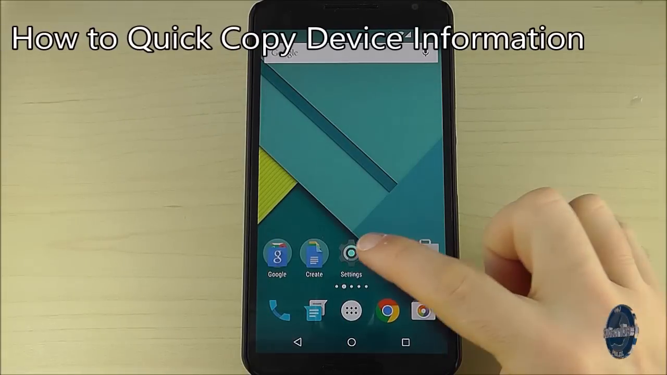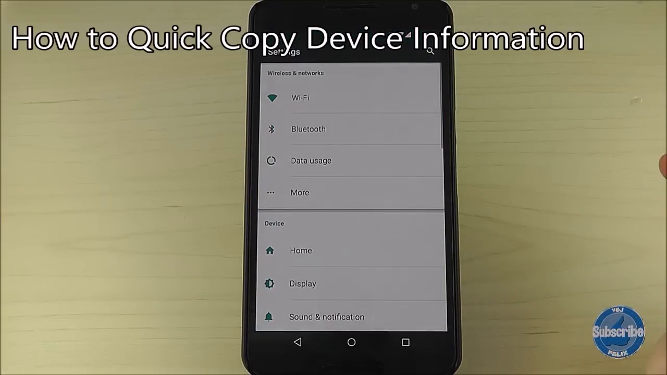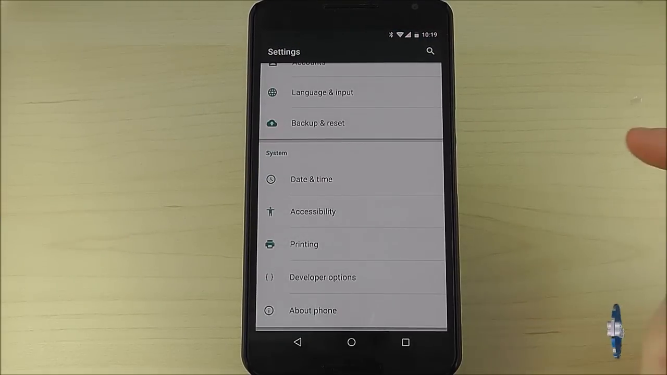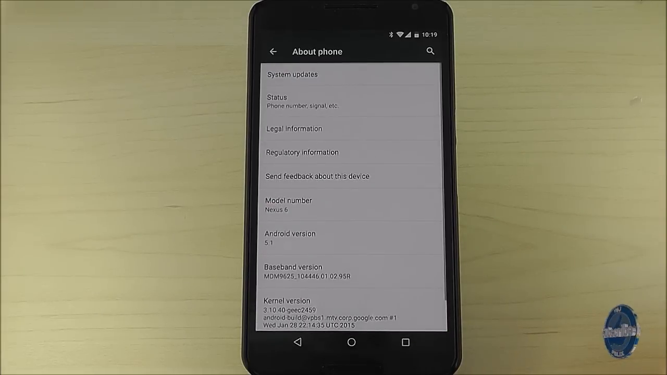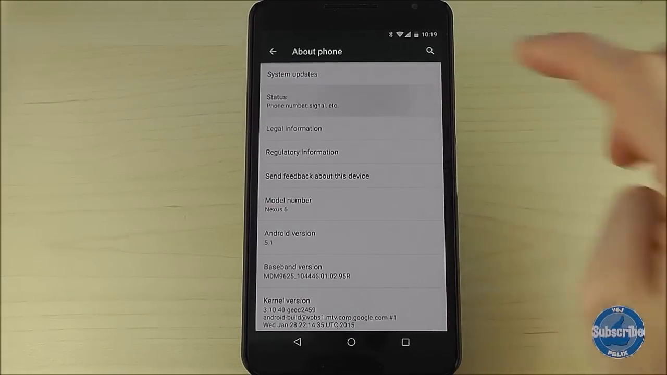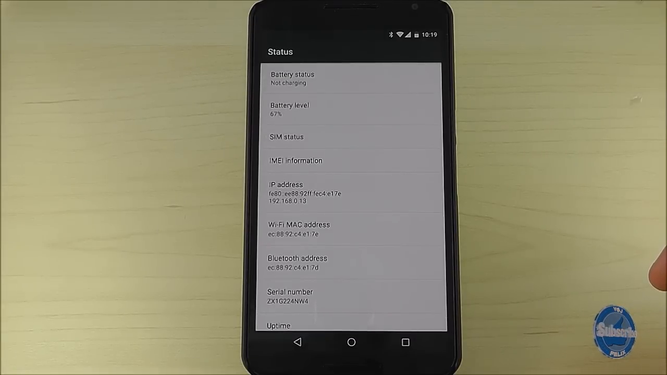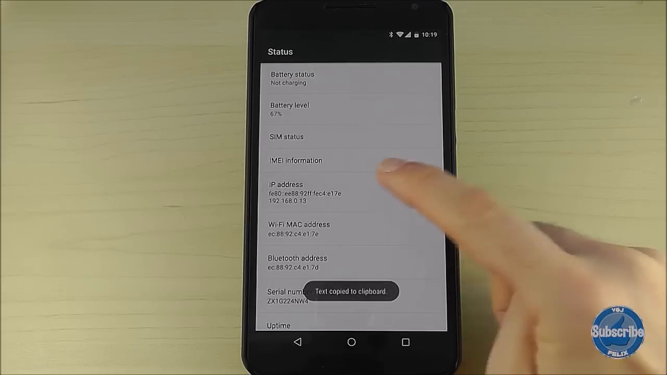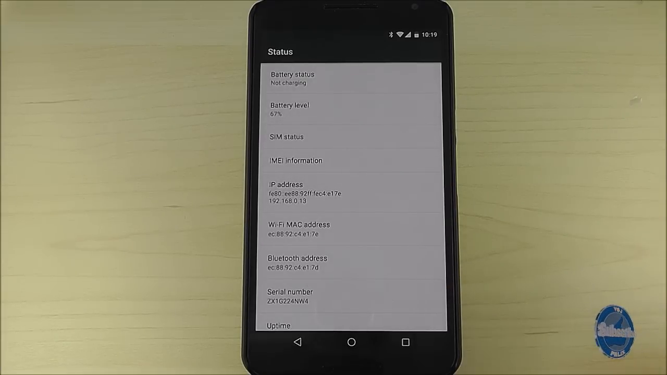You can find out more information about your device by going to settings and the About Phone option. This displays information that you might need when diagnosing issues. And to help you get this information quickly, you can long press on each of the sections to copy the text to your clipboard so that you can paste it somewhere else if you need to.